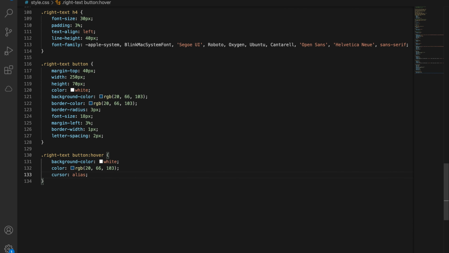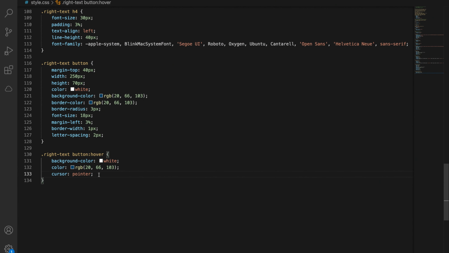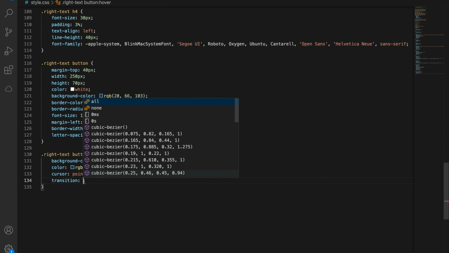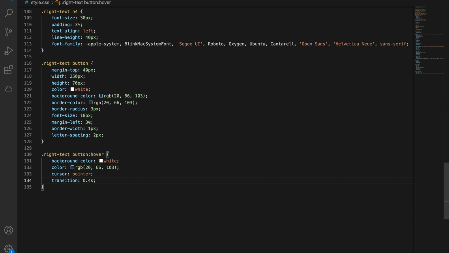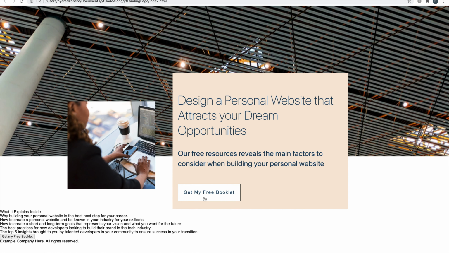We also want the cursor to be a pointer when we hover over it to indicate that, hey, this is clickable. And then finally, we're going to change the transition. So you see how quickly it turns into that new color? So we want it to be a more slow, smooth transition. So if I refresh, now you see that it's slower?